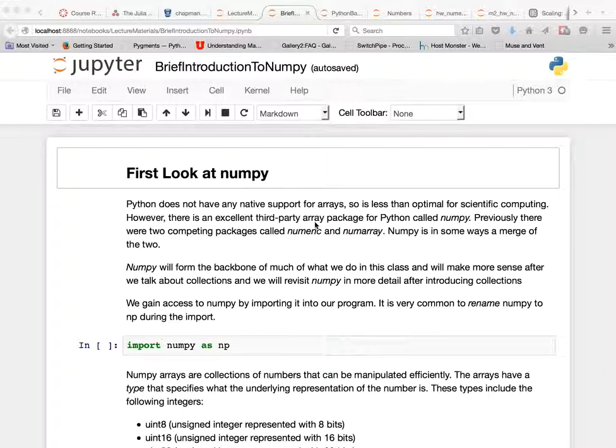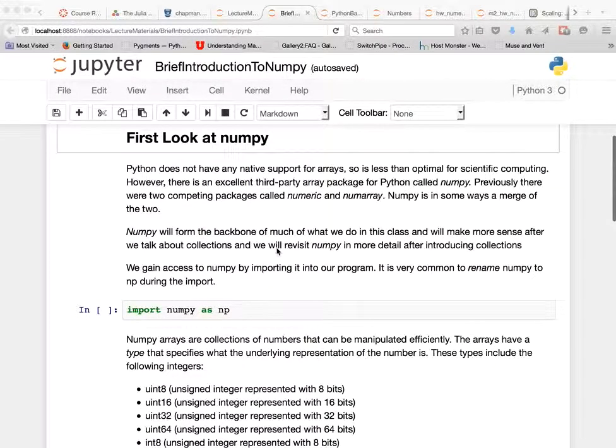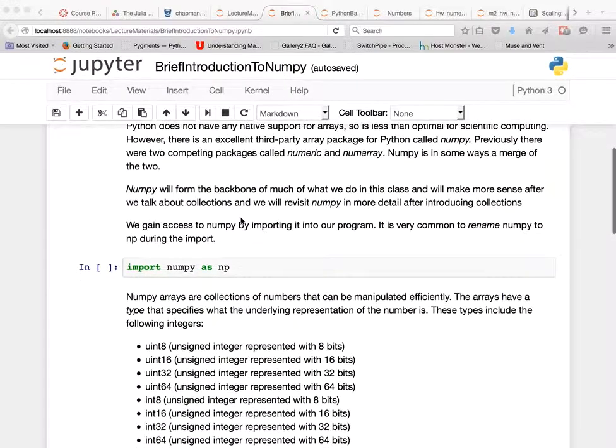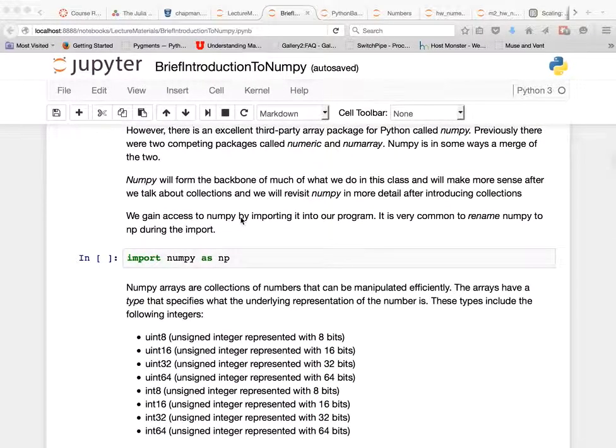And while it's not native to Python, it is very integral to most scientific uses of Python and comes distributed with the Anaconda package that you've installed. A little bit of history here, but the main point is that NumPy will be the backbone of much of what we work on in this class, and we will cover in more detail a lot of the characteristics of NumPy arrays after we talk about collections in our next module.